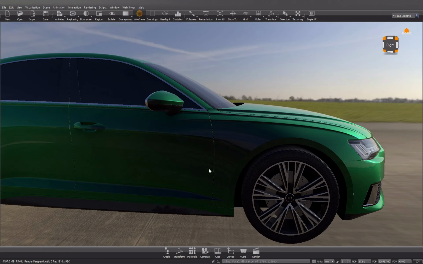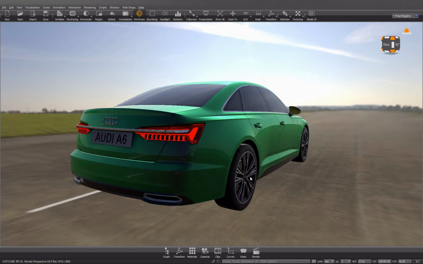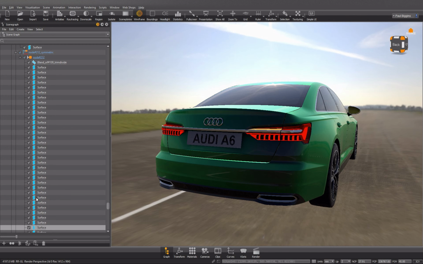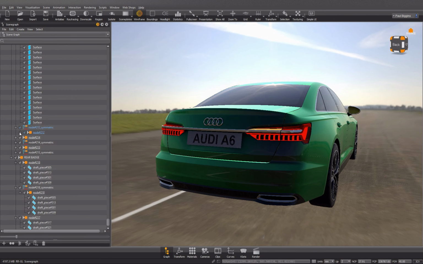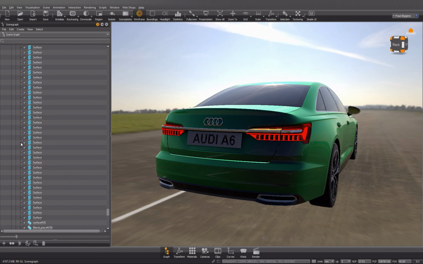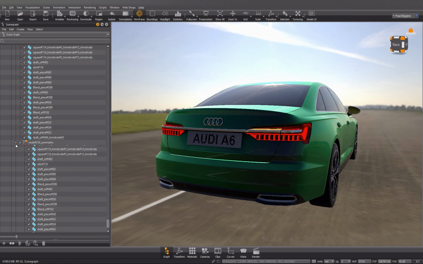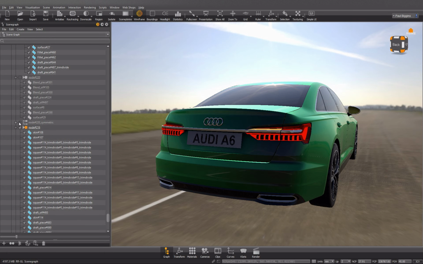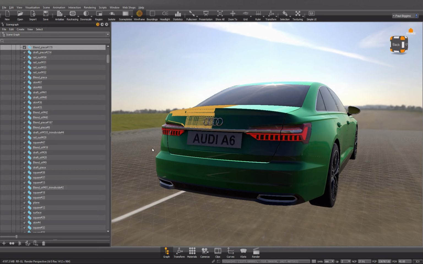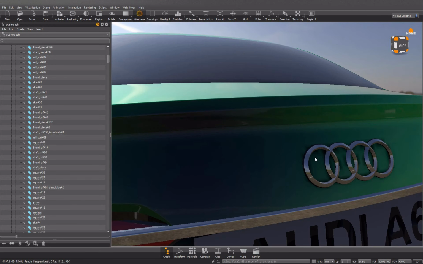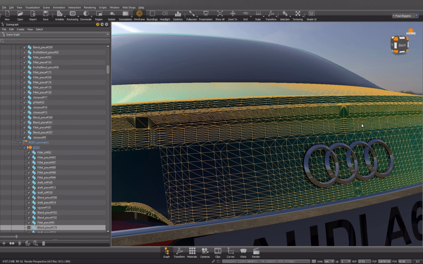Anything else left to do? I don't think so. Oh, I'll bring the glass back on the tail lamps. Annoyingly, for the tail lamps I didn't name anything. All nodes, here we go. 1, 2. And then you'll spot little areas like this where the bake wasn't that good, so you just rebake.